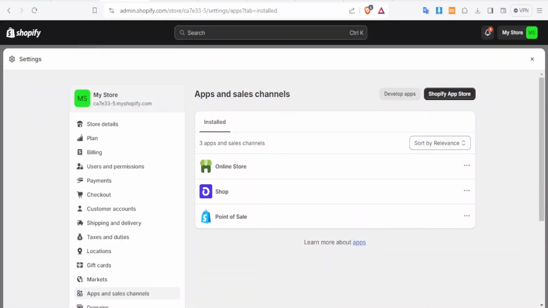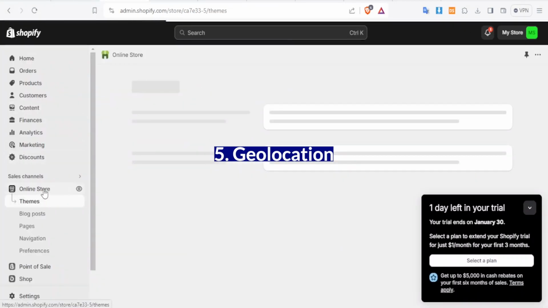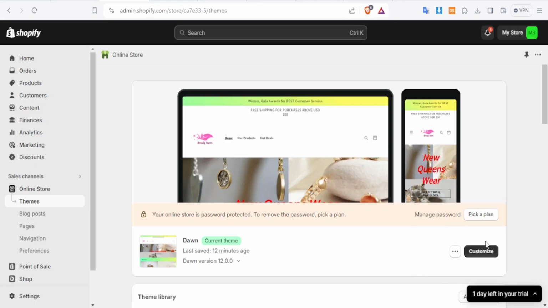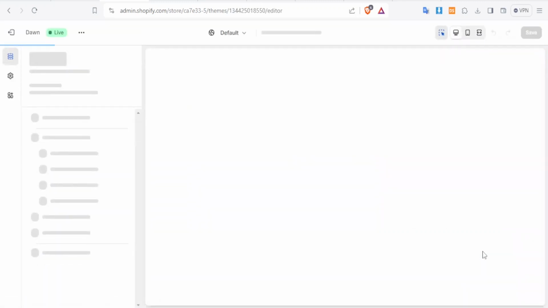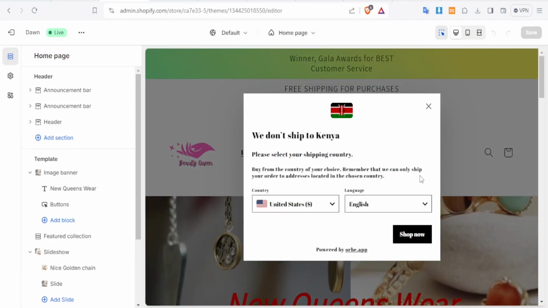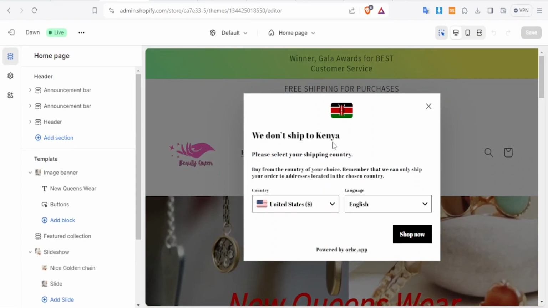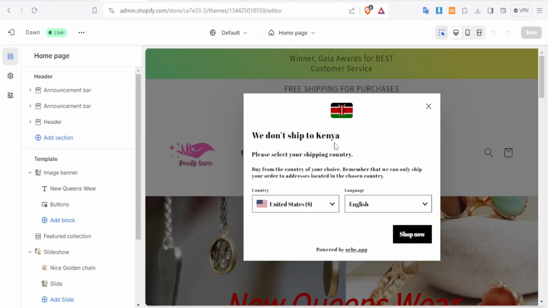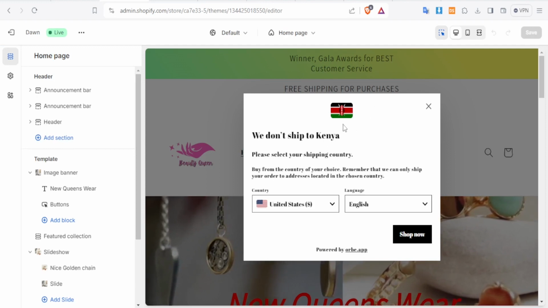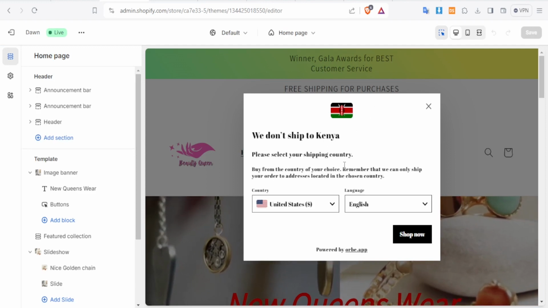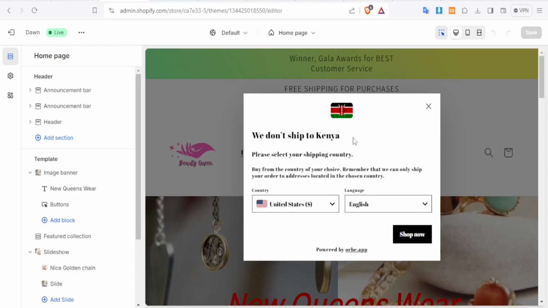Now, next, you can use what we call geolocation. If I come to my online store here and click on customize theme, you'll notice a pop-up that will come up there. You notice here we have this pop-up: we don't ship to Kenya. It's because I've set my current location as Kenya. This is what we are calling geolocation.